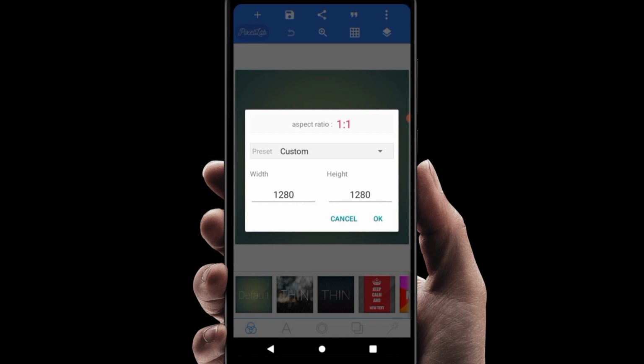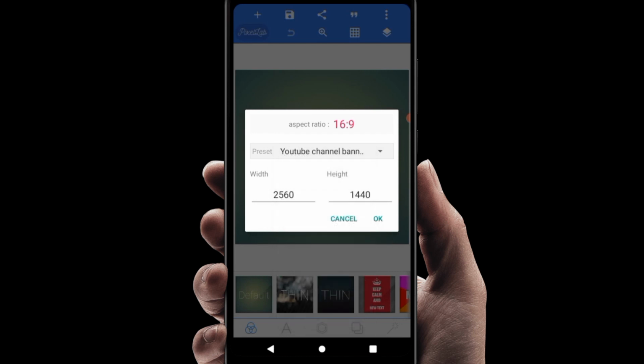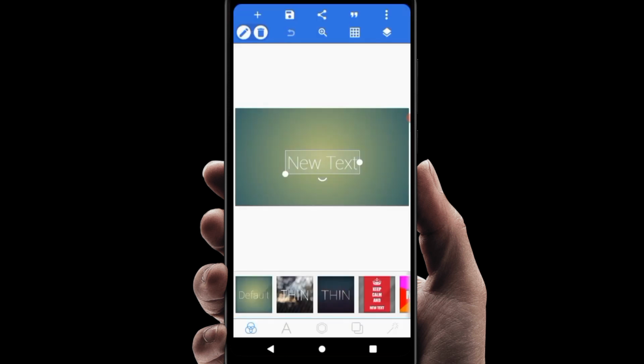Just tap on custom and the small arrow down, and here you can see the different sizes of the pictures we want. So you'll have to choose the fourth option, YouTube channel banner. Tap YouTube channel banner, and you can see these are the dimensions of the YouTube channel banner picture. So you need to press okay. You can see now it has changed.